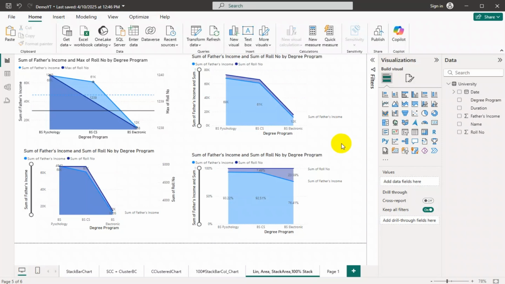Hi, welcome back again. In this session, we are going to discuss some more visualization in Power BI. Previously, we discussed a lot of the different types of visualization that will be very important when making an interactive dashboard using Power BI.